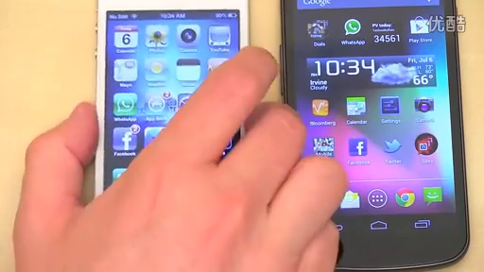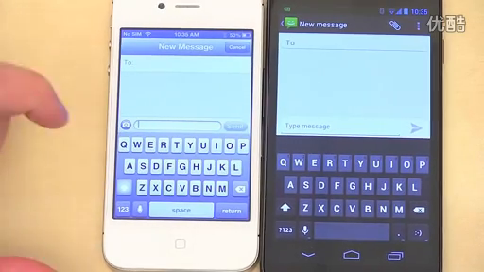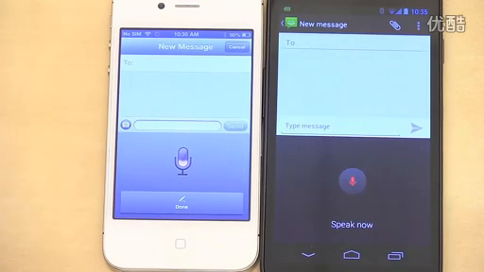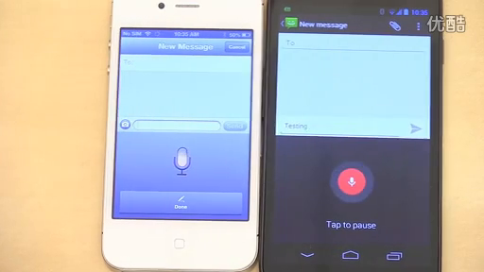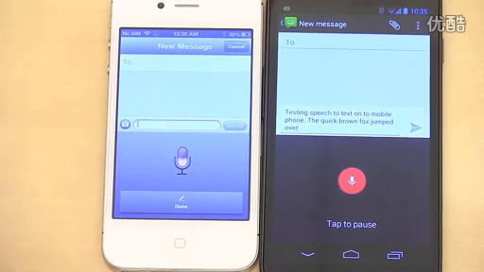Let's go ahead and open up a new text message for each. Alright, so let's see if there are any differences. Both of these are connected to the same Wi-Fi network. Testing speech to text on two mobile phones, period. The quick brown fox jumped over the lazy dog, period.